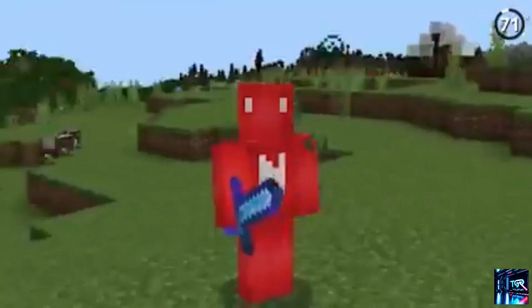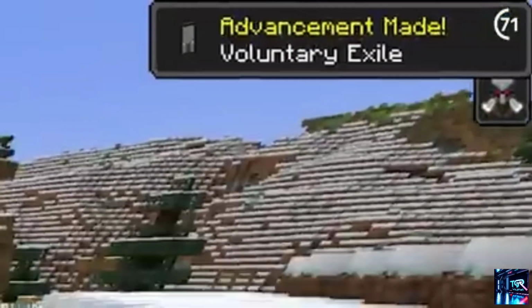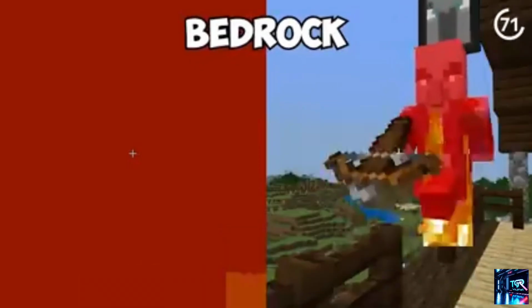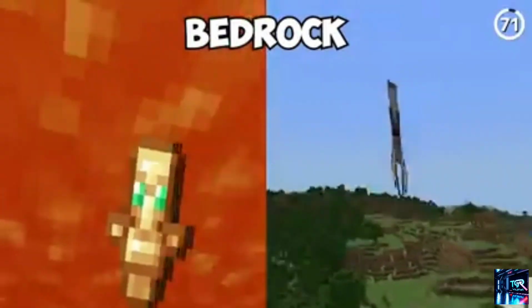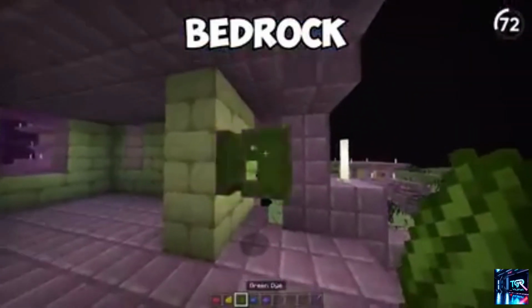The bad omen effect is not something I'd recommend getting often, but when you do, pay attention to how it happens. Because while it functions like any other effect in Java, in Bedrock, it'll have an animation similar to the Totem of Undying.